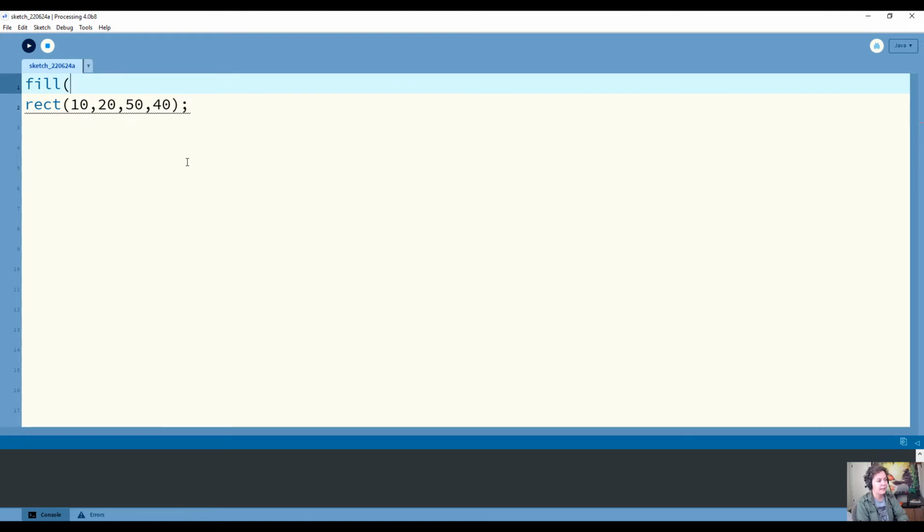And this color is an RGB value, red, green, blue, and each of those colors is between 0 and 255. So for example, if I say 255 for the red value, and then 0 and 0 for green and blue, and remember to add a semicolon at the end. Now if I run this, I have a red rectangle.